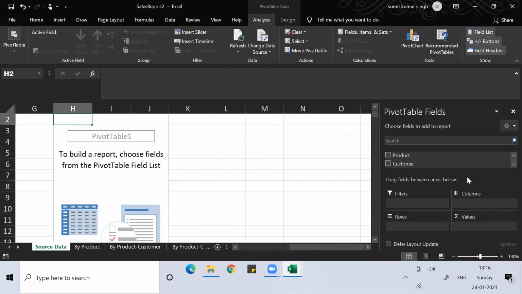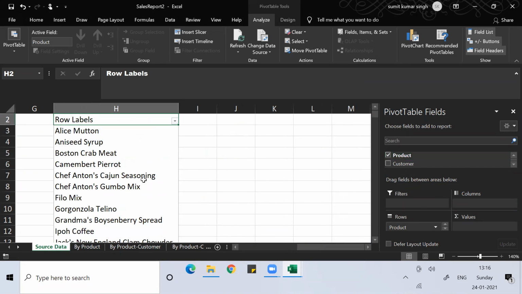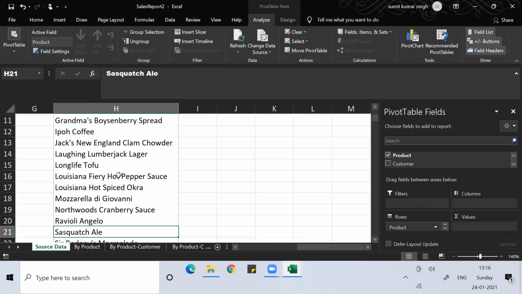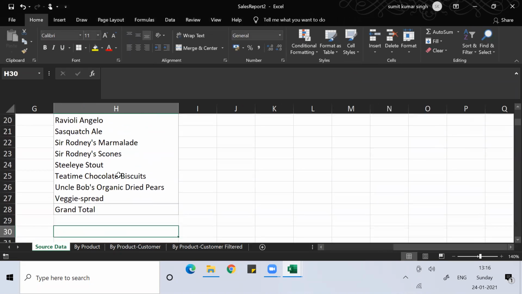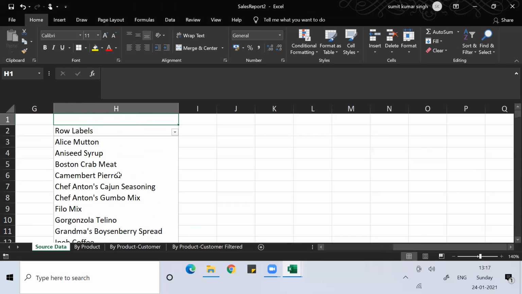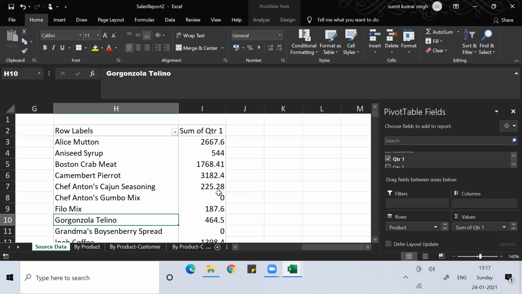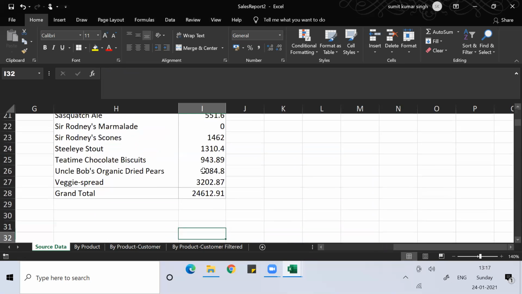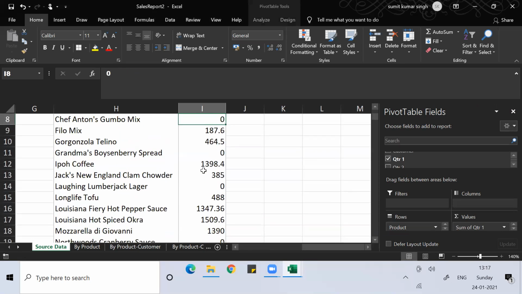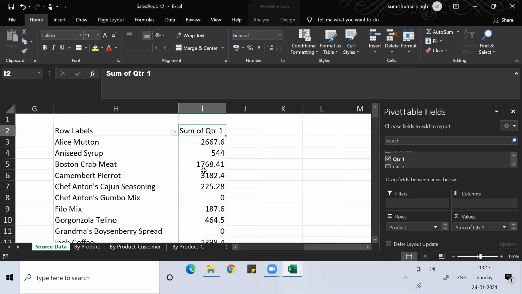What do you want to analyze under the pivot table? I want to analyze the product. So you can see all the product names became visible here. For the product, suppose I want to do research on quarter one data. You can see quarter one data of each product came, so you can see them very easily.